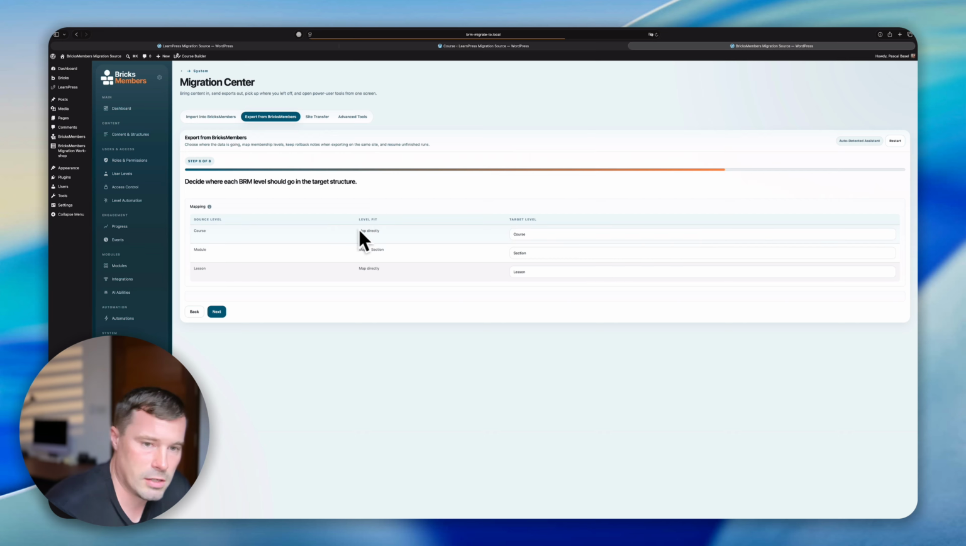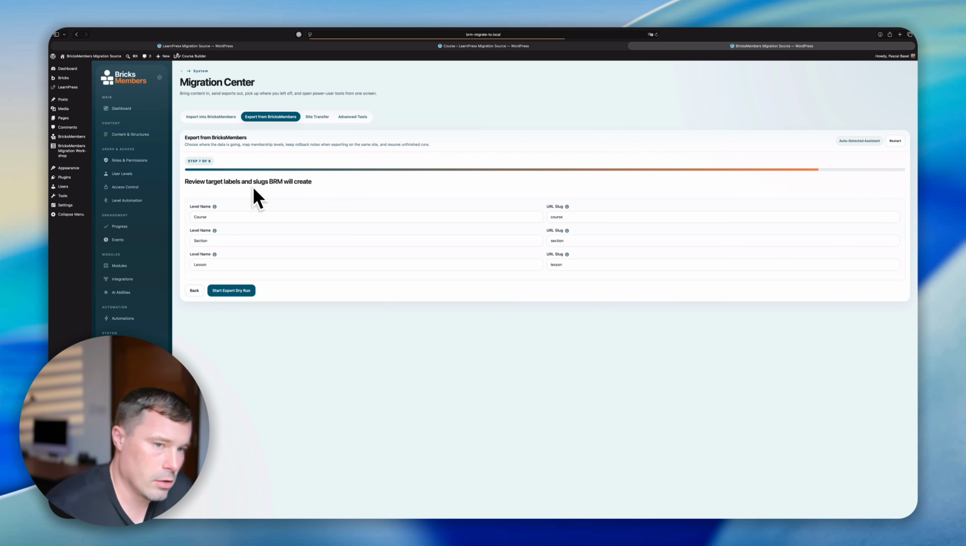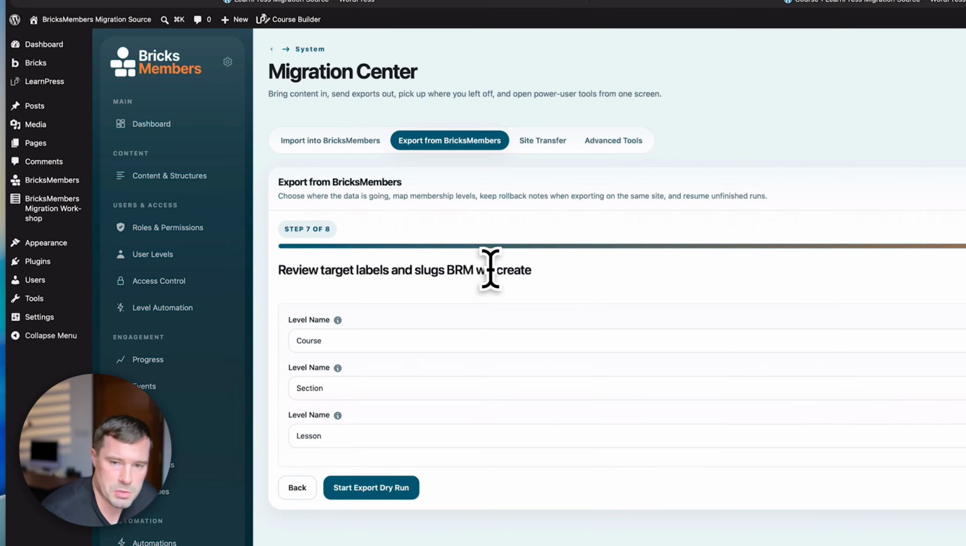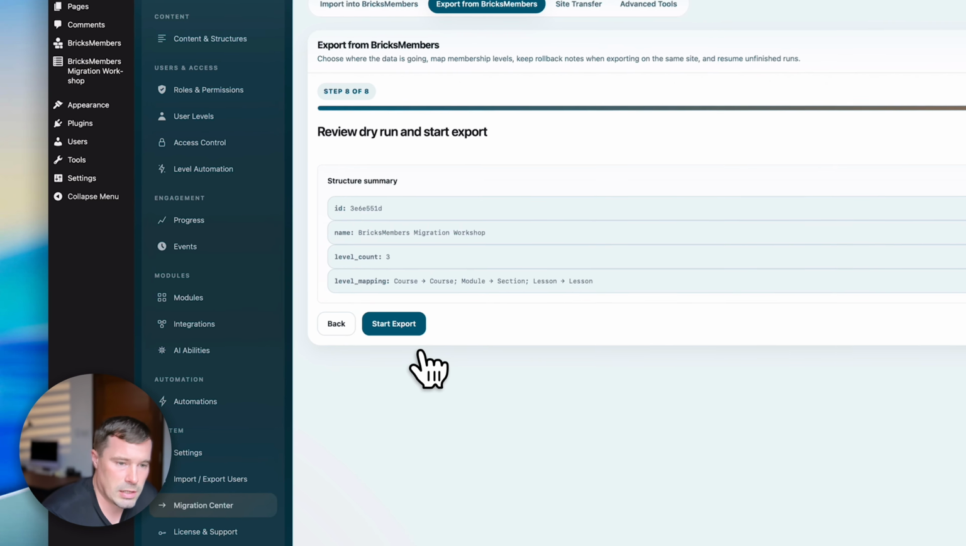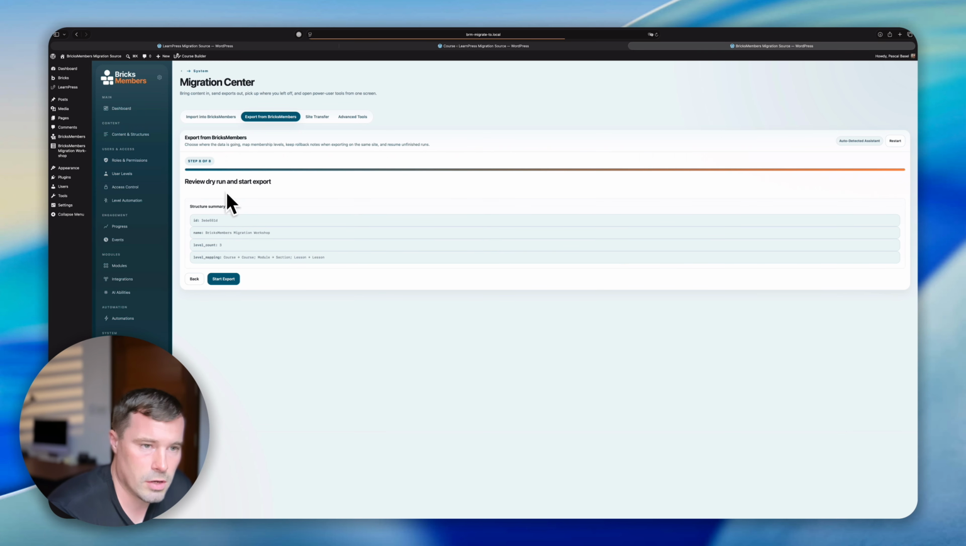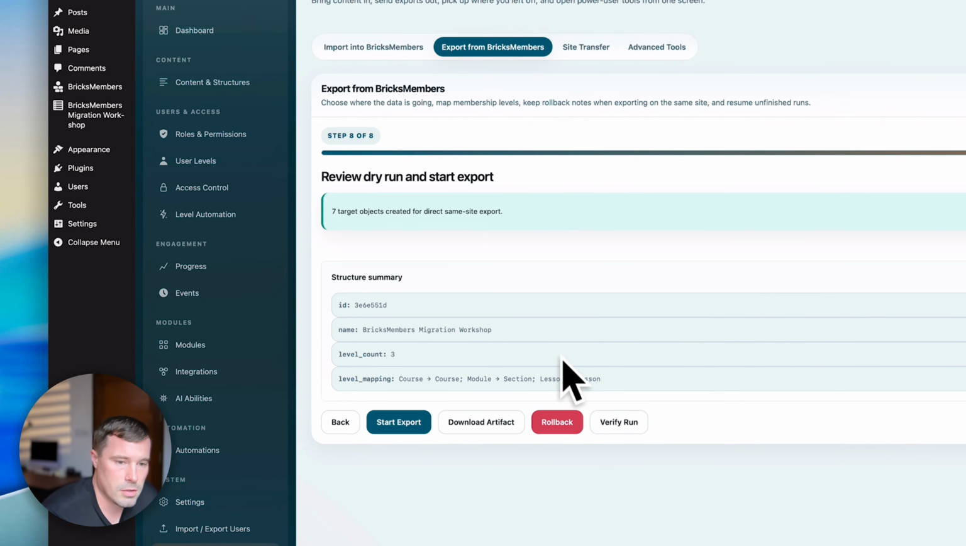So if that happens, like here, it matches perfectly now because we have 3 levels in BricksMembers and also 3 levels in LearnPress. It just converts modules to sections in LearnPress. So click next. Then you can again review the target labels, etc. Usually you don't need that. Maybe you could actually remove that step, but maybe there are some special cases where you want to rework something here. Anyway, just click Start Export, and then you see that dry run stuff here again, and then Start Export fully.